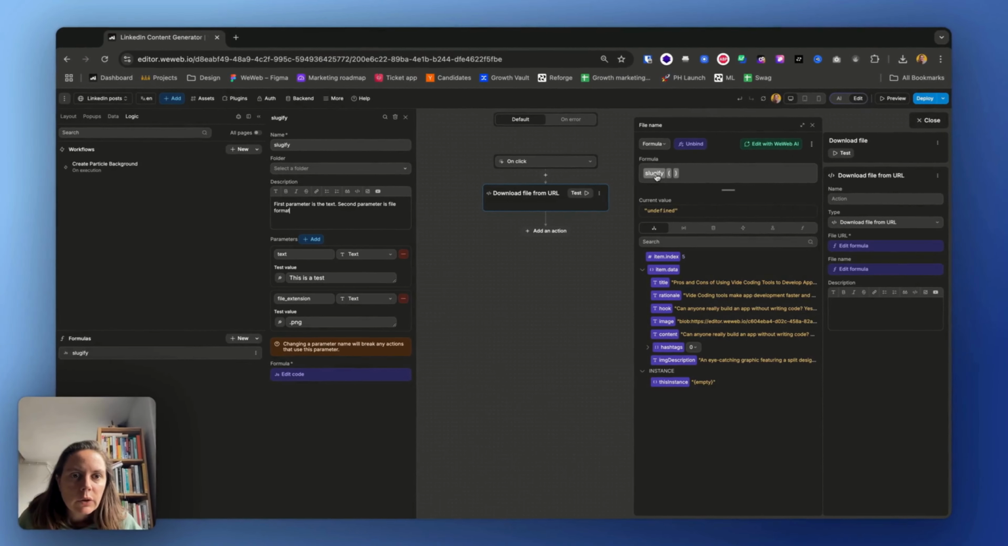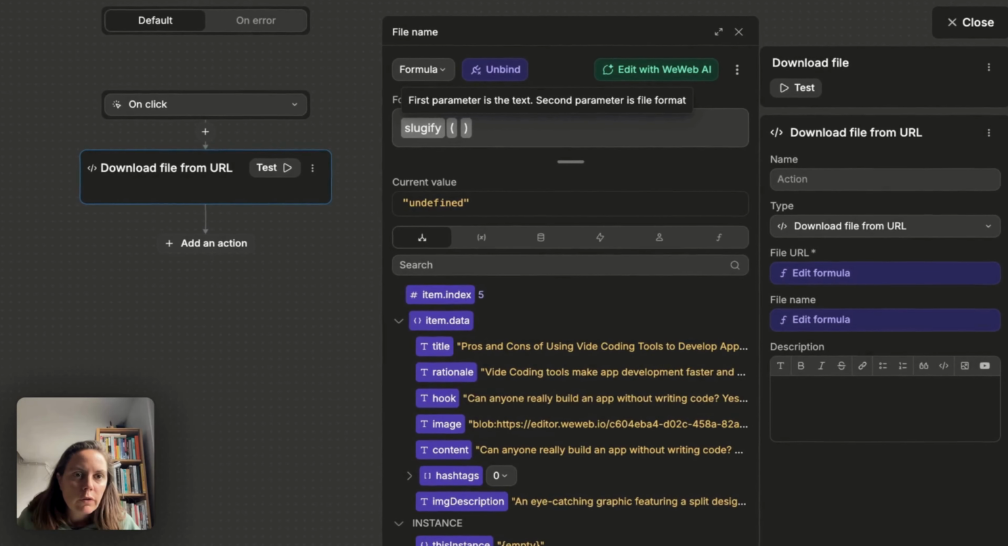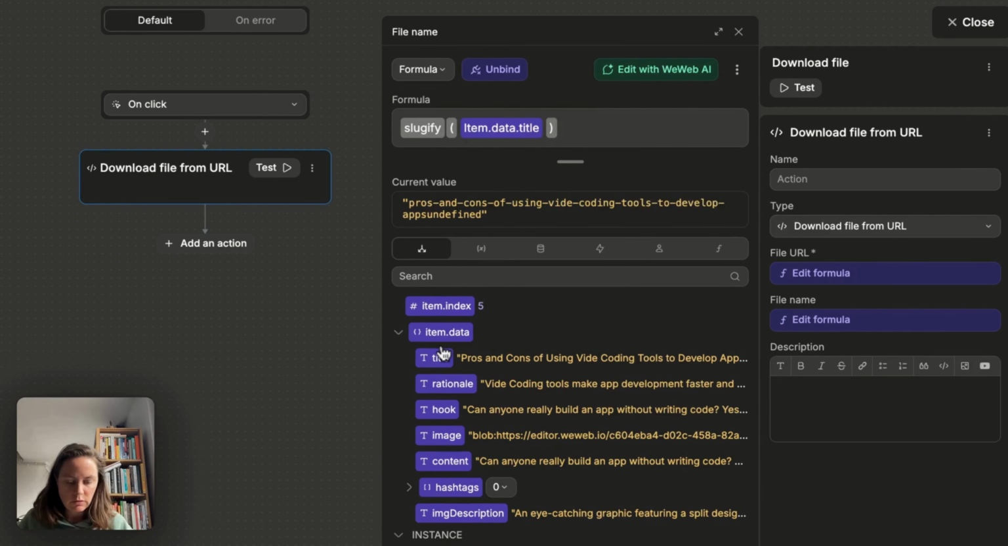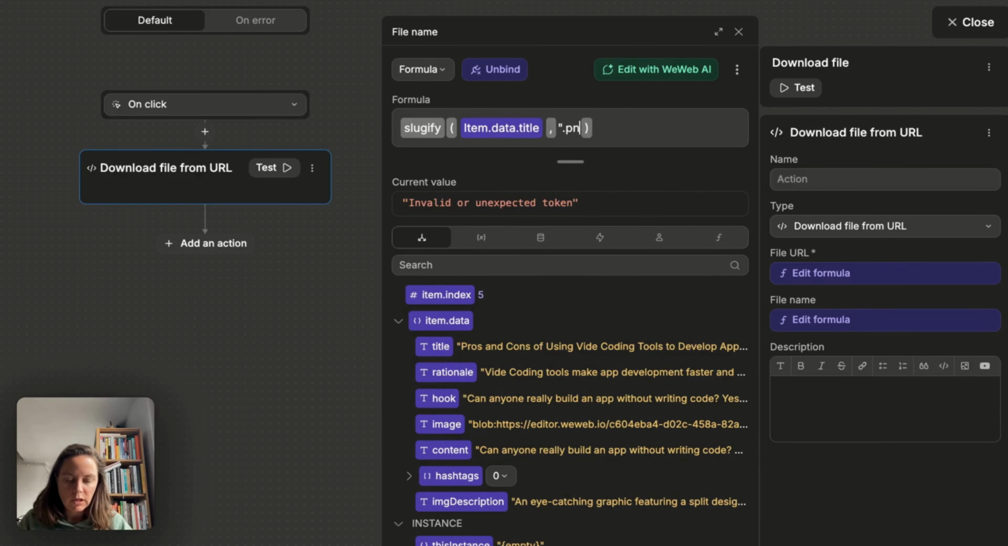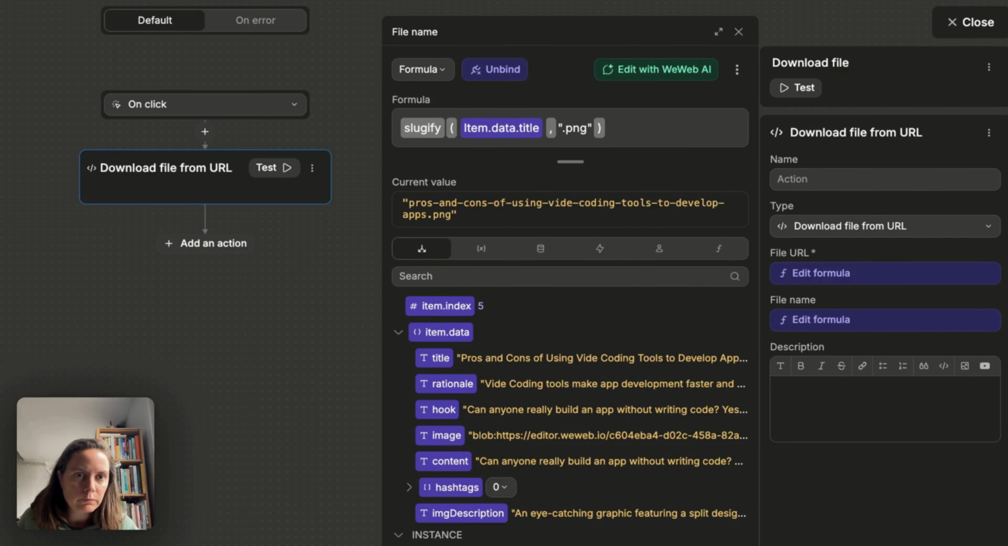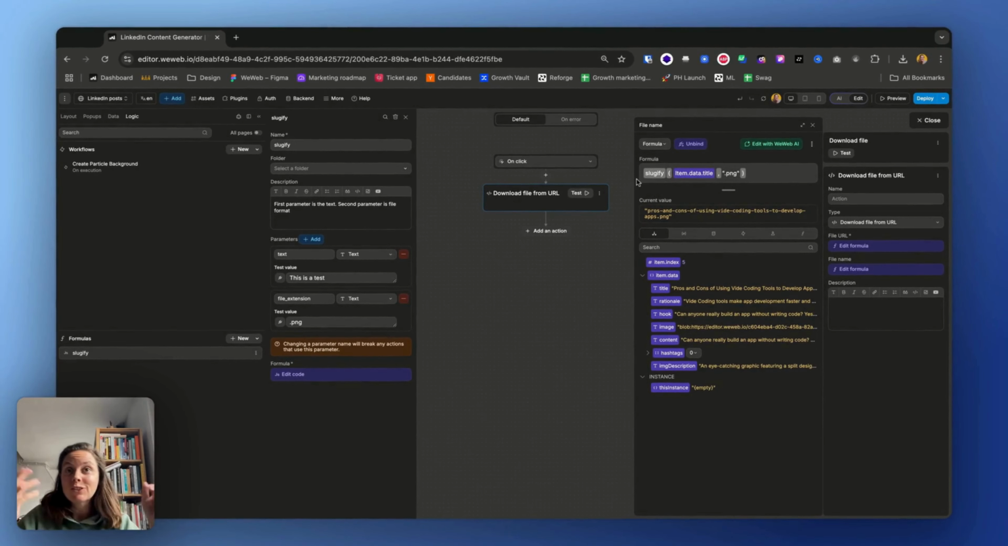So now I know if I hover over this, I know that the first parameter is the text and the second parameter is the file format. So I can bind to the title and then type in .png. There we go. And I can just use this no-code formula throughout my app without looking at the JS all the time and being confused by the JS and maybe breaking something.